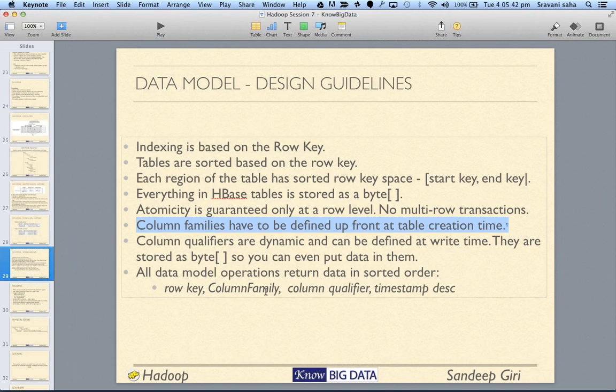Okay. So column families need to be defined upfront while creating tables. Qualifiers are dynamic and can be defined at write time. They're stored as bytes, so you can even put any data in them. So basically, you have to put data in columns as well as rows. It's as simple as that. The second dimension of finding the data is using columns, the column name.